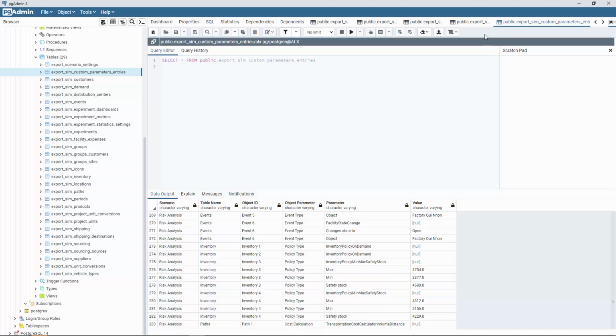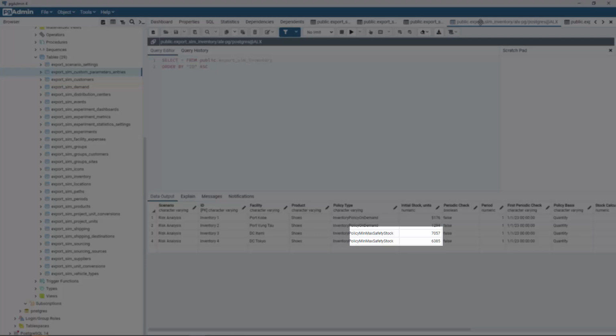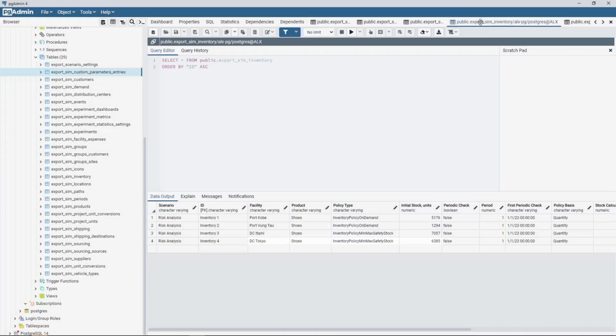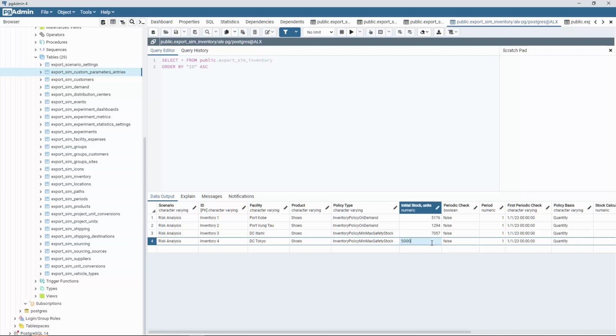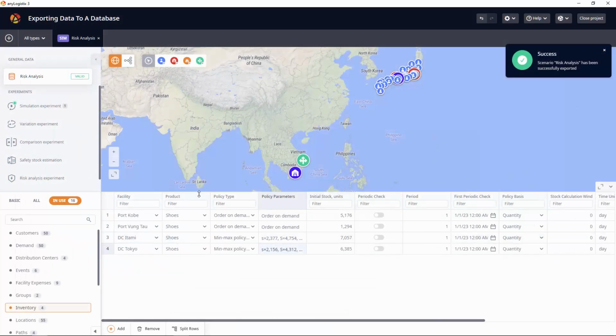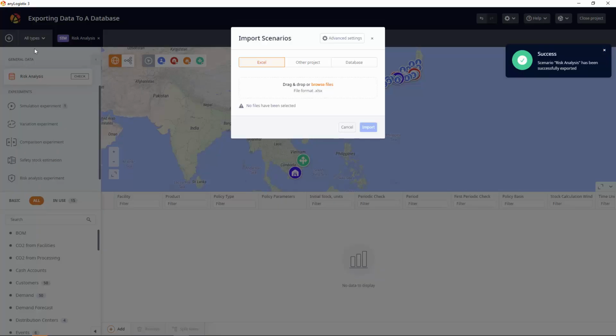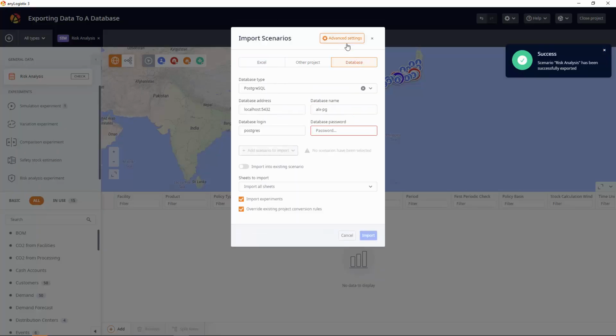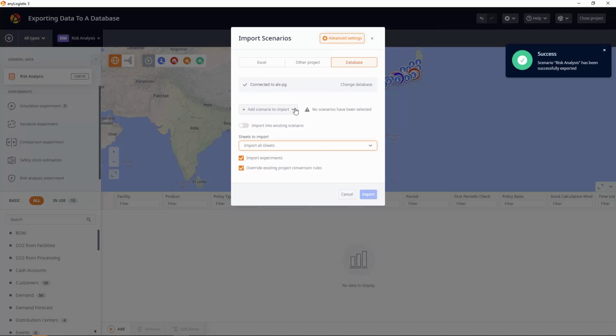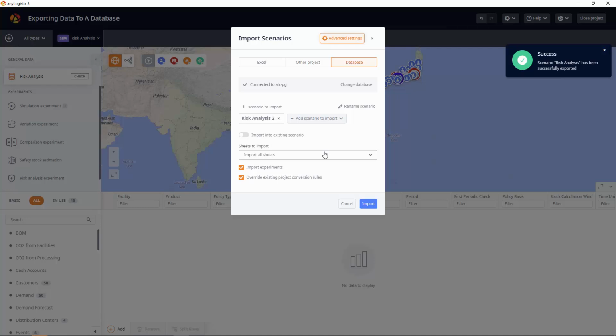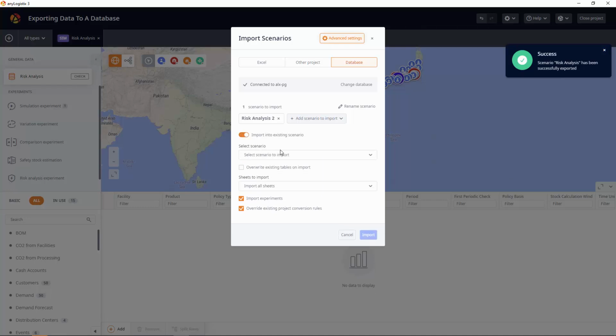Now, we will go back to the inventory table to update the initial stock of the min-max policy for the DC Tokyo facility. There, now we will import the updated policy from this database to the existing scenario in anyLogistix. Open anyLogistix and remove all data from the inventory table to exclude data duplication as the result of the import. Open the import dialog and define the database connection settings. Then choose the scenario to import the data to.